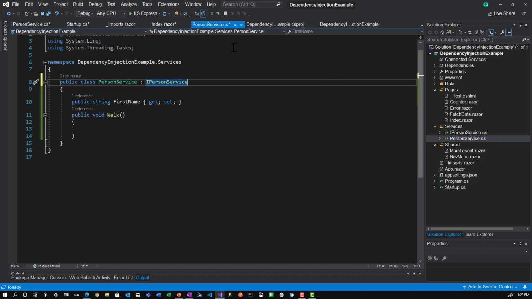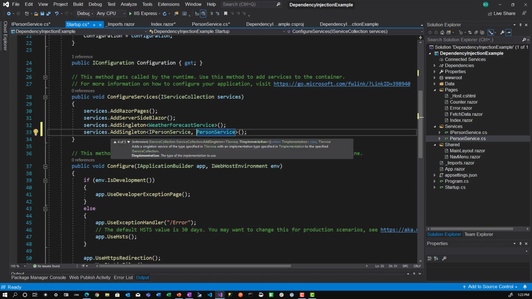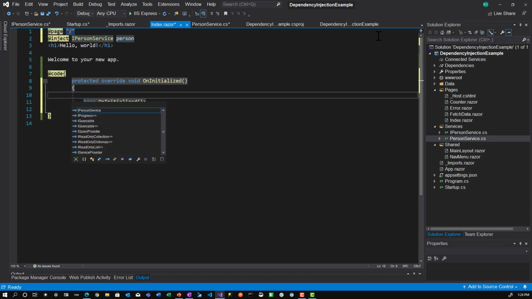So now let's go back to the startup class and look at different ways that we can define PersonService there. So we can do the same thing with AddSingleton, but now we can say IPersonService, comma, PersonService. Go back to Index.razor and we can say @inject IPersonService person, and we put it here, whoops, person dot, and we have access to the FirstName property and the Walk method. Okay, so that's another way to do it.